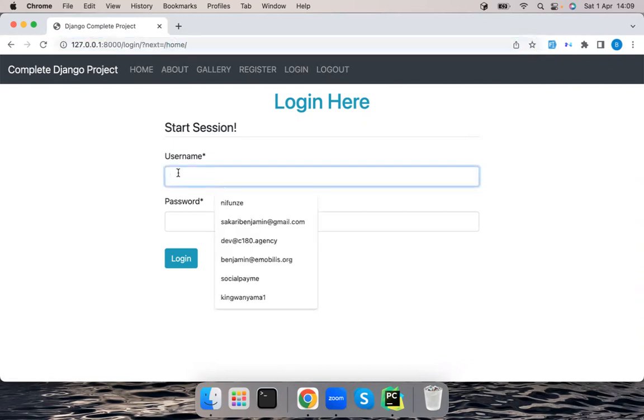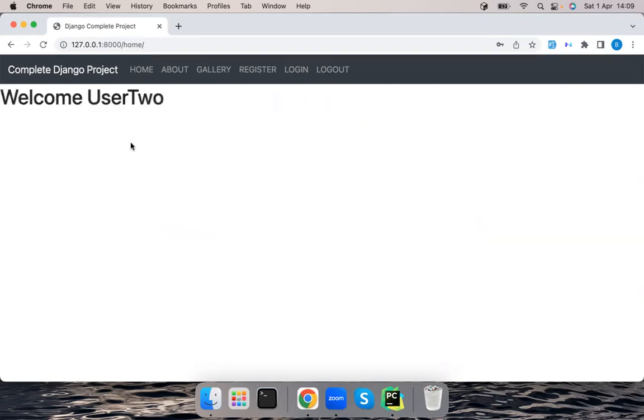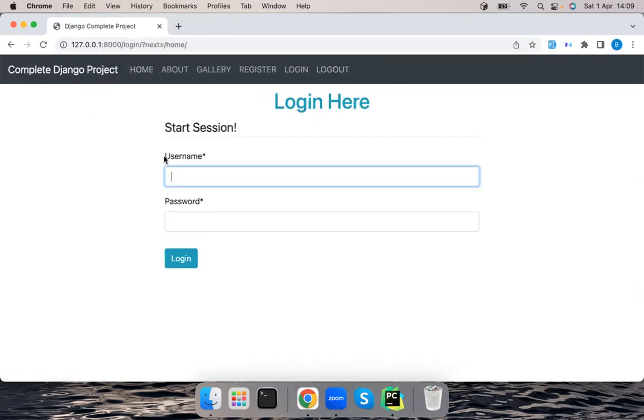So if I just say this is now user 2, then I can just say Wanyama123 and log in. Look at that, user 2. Everything works perfectly fine. If I click on logout, I click on home, it asks me to log in again. So, guys, as far as our course is concerned, we've been able to implement the register, the login, and the logout.